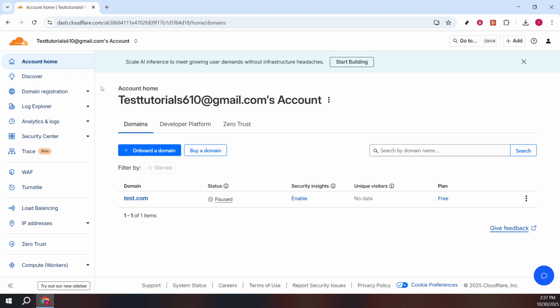After you've successfully logged in, you'll find yourself on the Cloudflare home dashboard. Here, what you need to do is look for the domains section. This area is where all of the domains associated with your Cloudflare account are listed. Click on Domains to proceed.